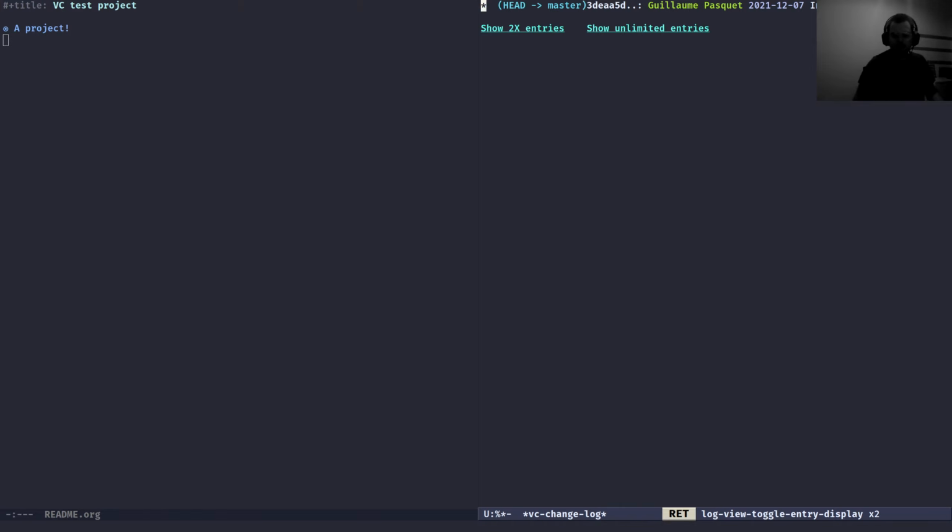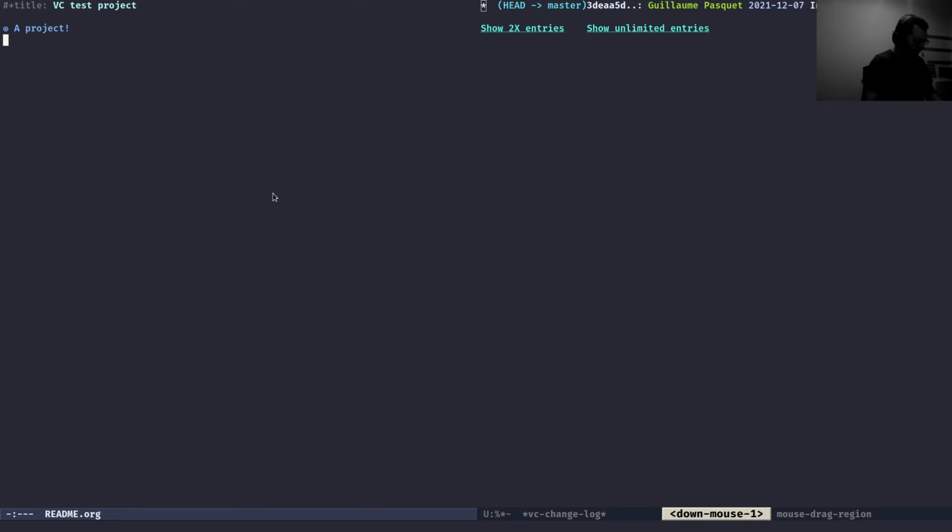Alright, so the next thing, as a Git developer, we'd probably be using a lot of feature branches. So we're going to do that next. We're going to make changes for a feature branch and see how that works with VC. So the first thing to do is to actually create the feature branch. So we'll do that with Control U and then Control X V V.